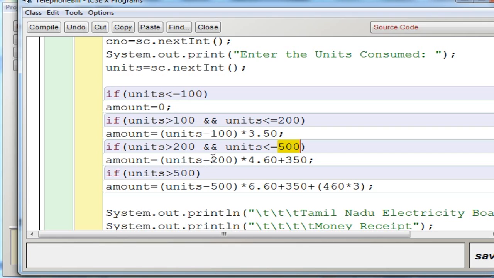So say, for example, if the unit is 350, then 350 minus 200 is 150. So you are going to calculate with 4 rupees 60 paise for that 150 units, not for the whole 350 units, because you are going to subtract it. And then the remaining amount: the first 100 is 0, the second 100 is 3 rupees 50 paise per unit. So when you multiply with that 100, you will get 350. So that amount is added with this.